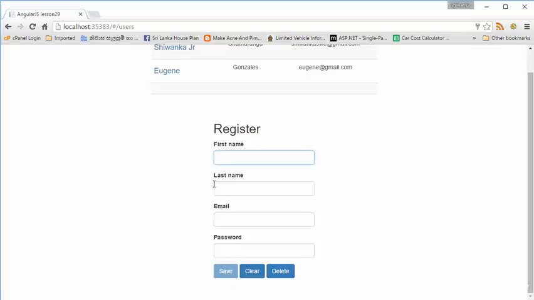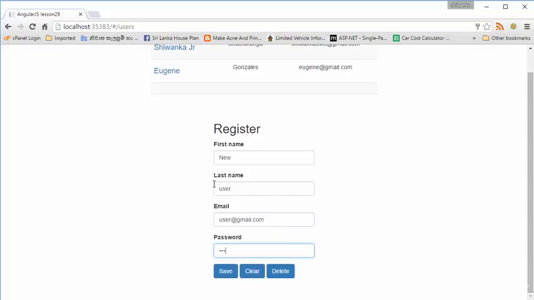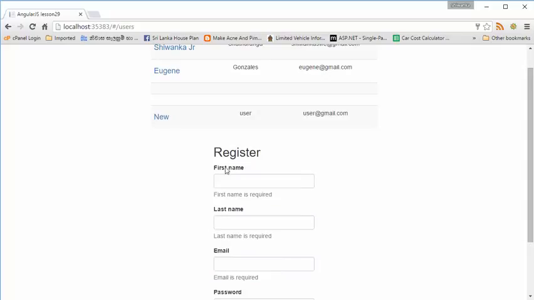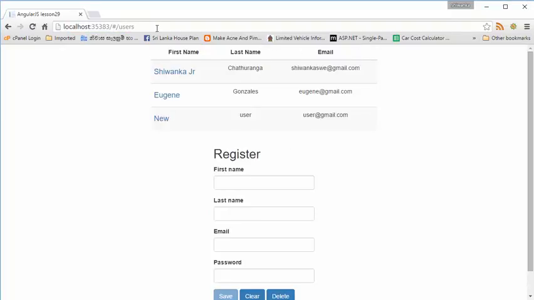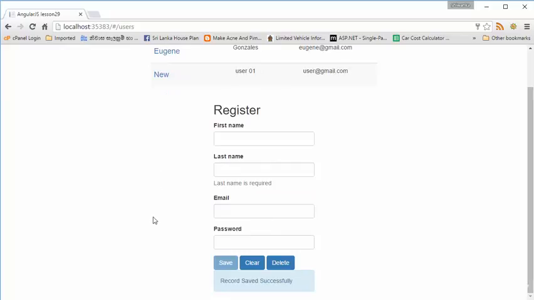And now we will check the new data adding, new user adding. I'll put new and then user, and my user email is user@gmail.com and password is 123, and I'll hit save. Yes, you can see new user is added. We'll just reload the details. Yes, new user is added correctly, and we will do some update. For the user, just put 01 and do the update. Yes, update has happened, right?